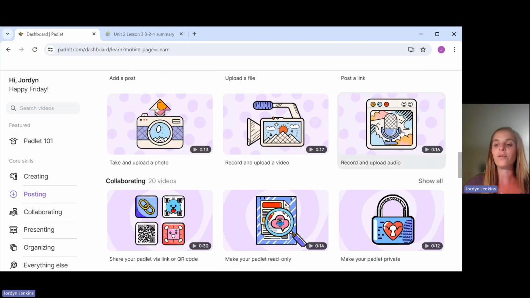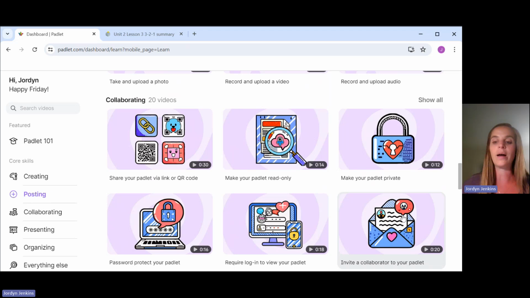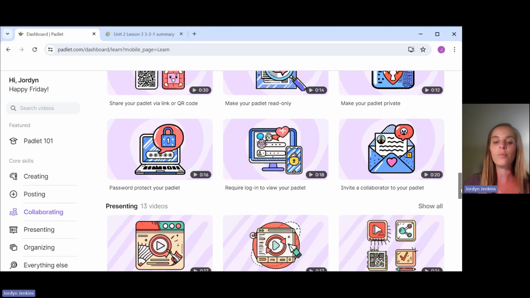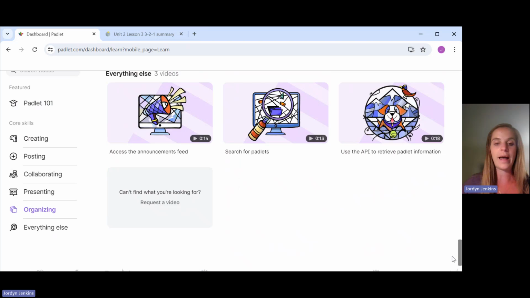So there's all sorts of tutorials on how to use and create different types of Padlets, how you can add a post, upload files, add links. And again, if you've never used this before and you implement it with your students, a lot of times your students will figure features out sooner than you will. But the more that you play around with it and get used to it, the more familiar you will be as you use Padlet.